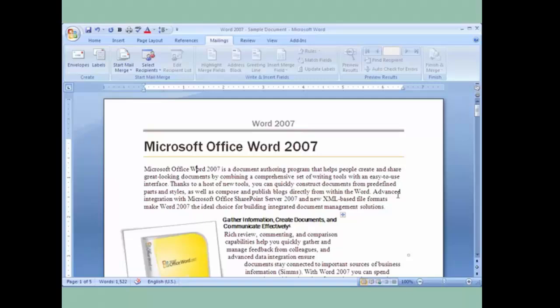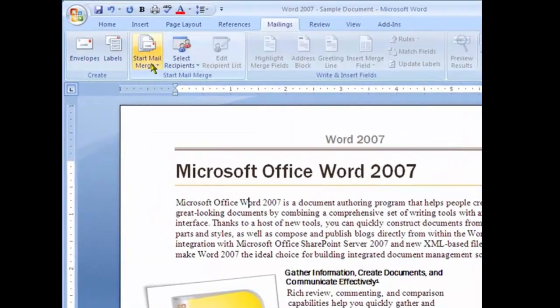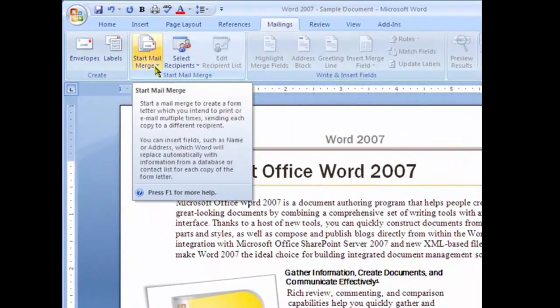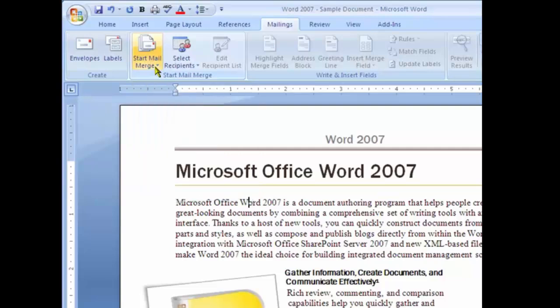An additional component under the Mailings, and an important component, is actually the mail merge. Mail merge basically is to create a form letter which you intend to print or email multiple times, sending each copy to a different recipient. You can use this even for a mission trip. You can use this for cards or for students, applicants, or customers, or things of that nature.